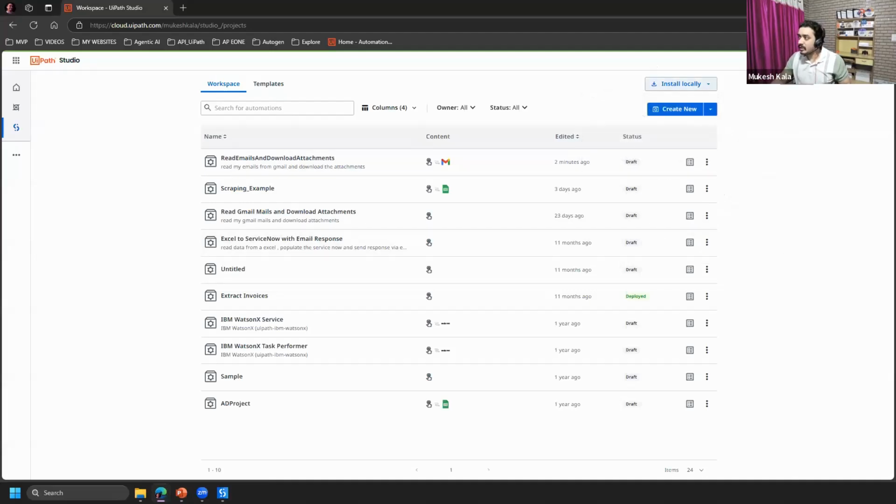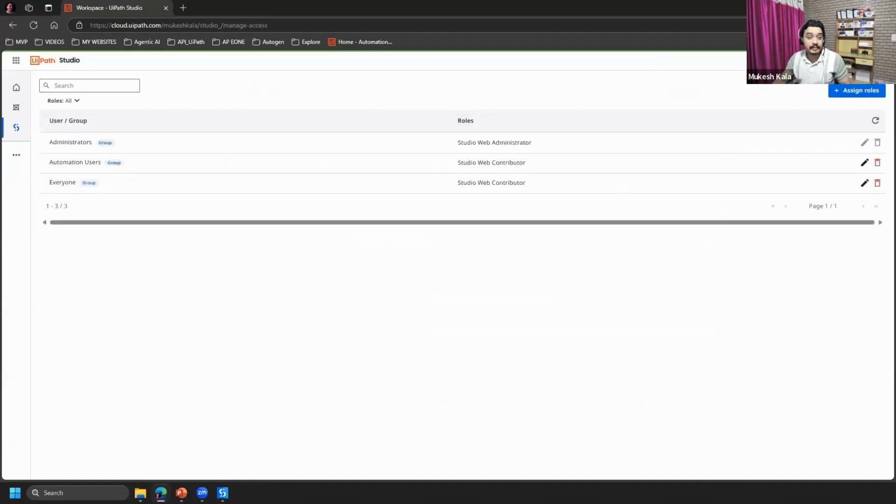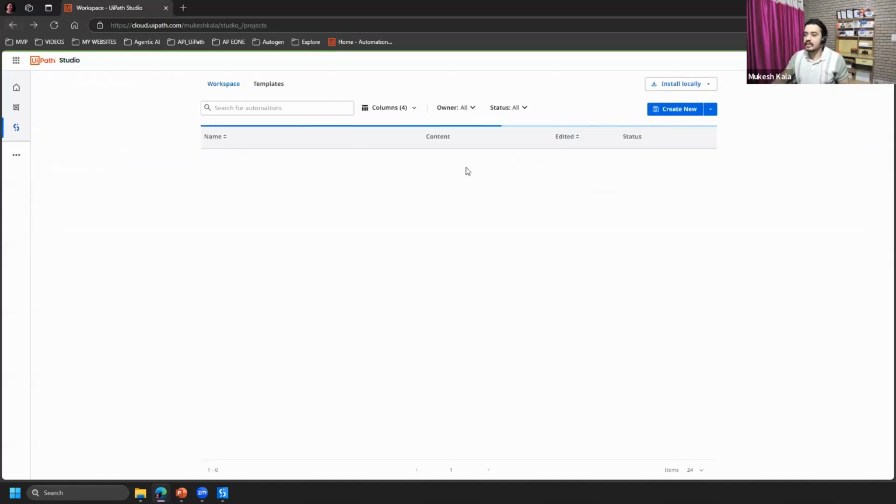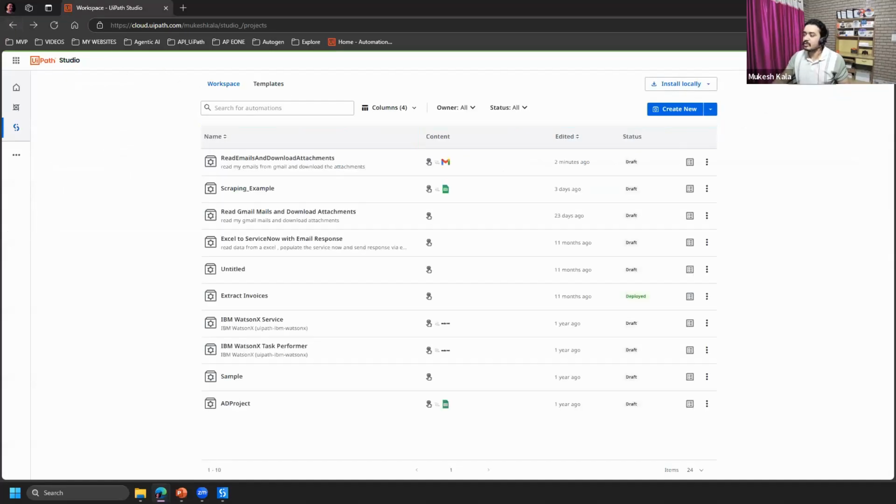Then there is one more thing here which you should know, which is called manage access. This manage access is something for the admin, right? So for example, if you have other users to whom you want to provide access, you can provide the access from here, which is called manage access. Some of you might have use cases where you want to provide access to someone. So you have this guy here, which is manage access.